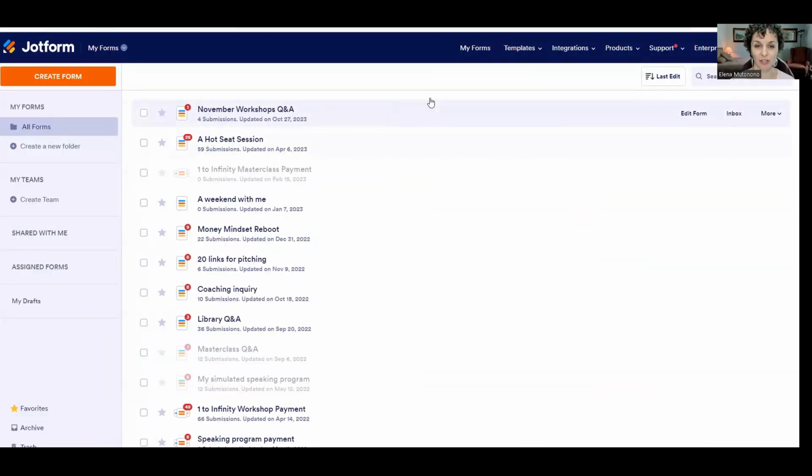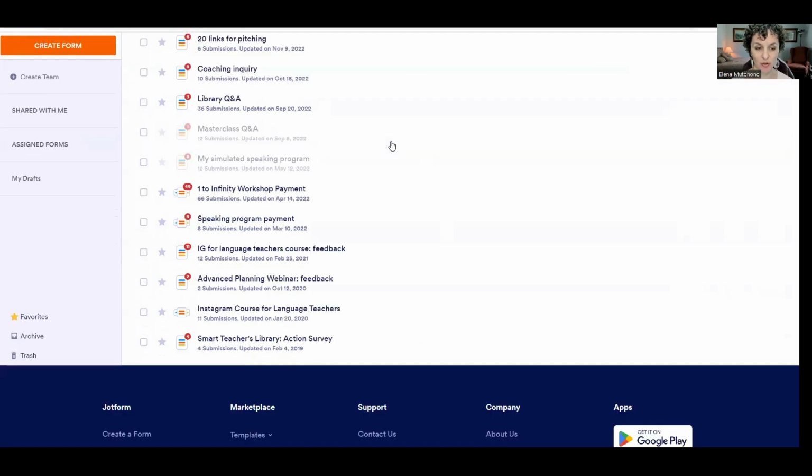I am using a paid version of Jotform that allows me to take payments, but you can also use a free form of Jotform to put together people on the list to figure out if there is even an interest in your program before you send out a payment link. So let's take a look at Jotform. This is what it looks like on the inside. These are all the forms that I've used in the years that I've used Jotform.